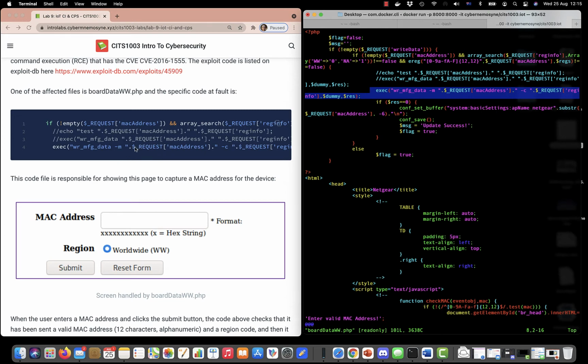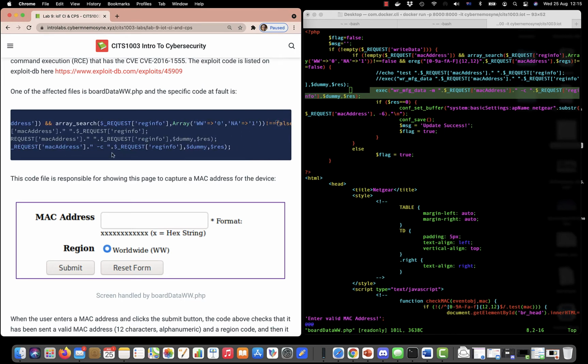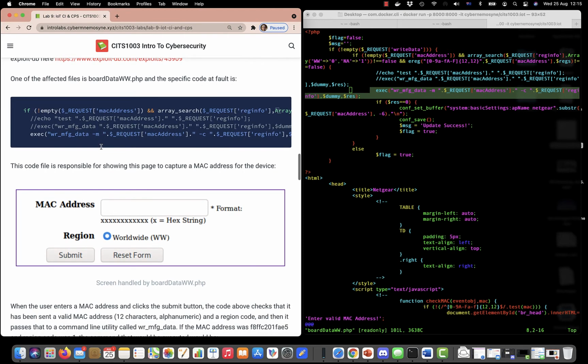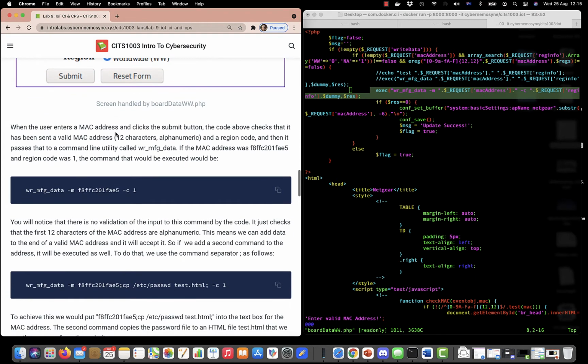So what this is actually doing, if we look at the lab sheet again, is that it's running a program called wr_mfg_data, and it's validating a MAC address. So you can set the MAC address for the router, and what it will do is capture that and just say, is this a valid MAC address? So it'll pass all of this to the exec command, and that will run that script and then return a yes or no. The problem is that it's vulnerable.